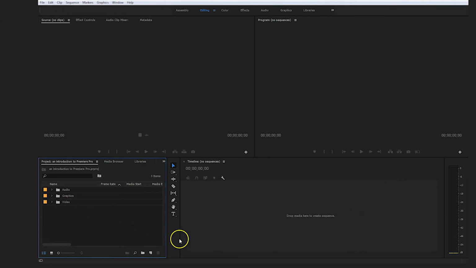So that's how you import media and organize project files. In the next video, I'll show you how to make sequences and start arranging your clips.